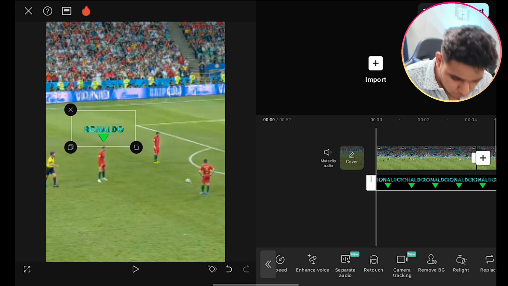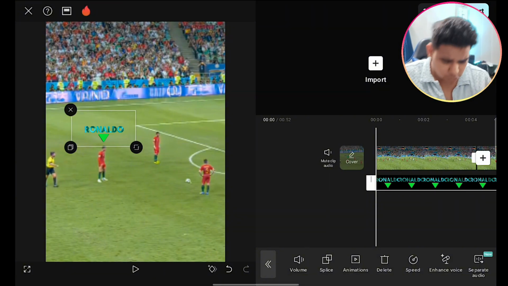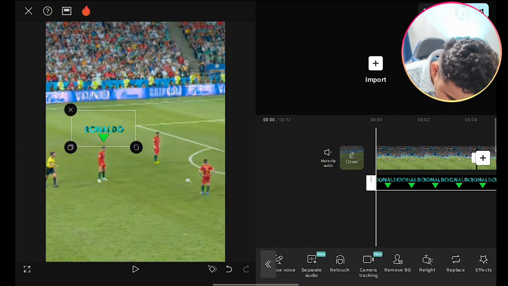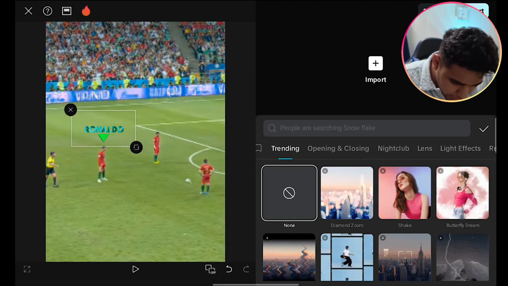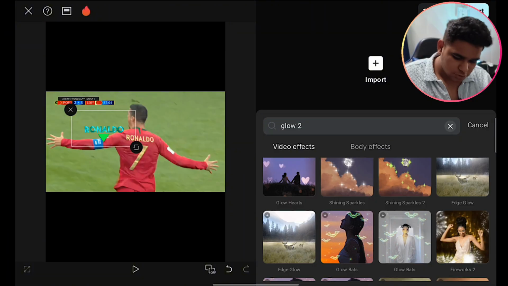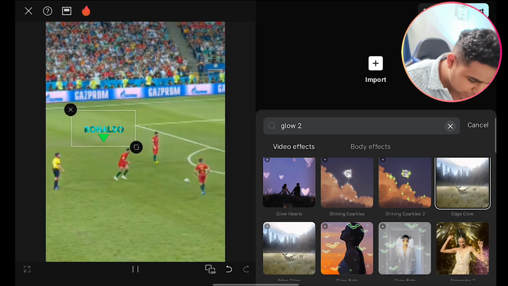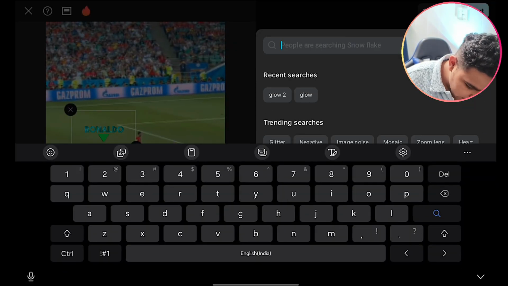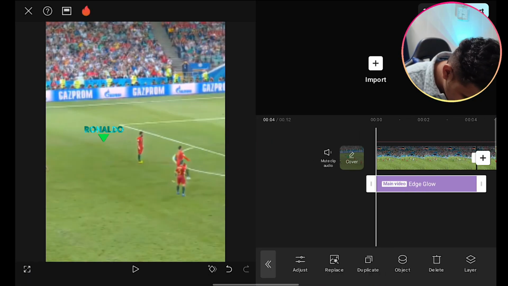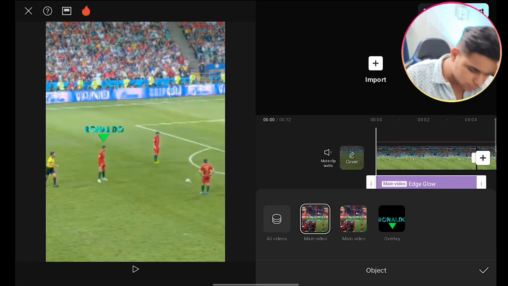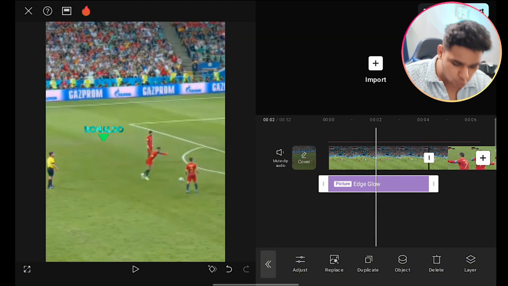Also guys, what you can do to make a glow on this, because this doesn't look that good. So what we are going to do is add an effect, a video effect, and we can add a glow effect. Guys, what we are going to do is add the edge glow, because I am not able to find another type of glow. We'll add the edge glow. Let me add it. This is the edge glow. We'll add it till right here, and we'll go to the object option and click on the overlay option. So this will be applied only to the overlay.